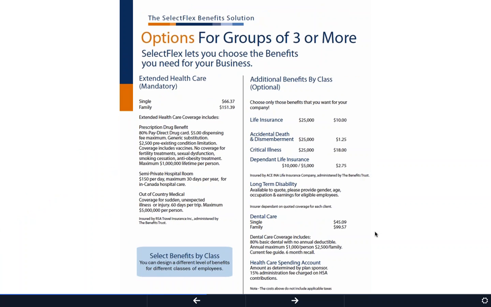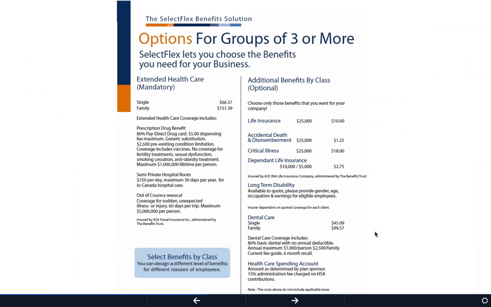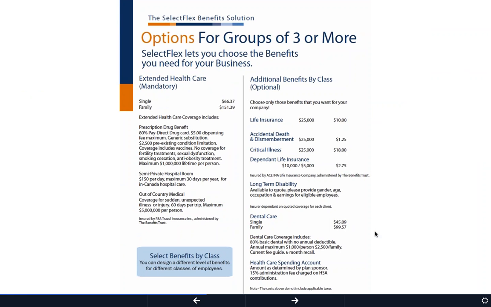So when you go on the first page, and again, this is options for groups of 3 or more. Pardon me, I hit the wrong button there. I apologize. The only mandatory benefit is healthcare, and it provides a prescription drug card with a drug benefit, semi-private hospital room, and out-of-country emergency medical coverage. This is the only mandatory benefit.